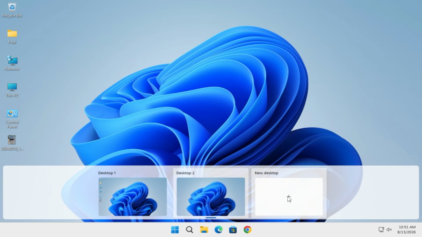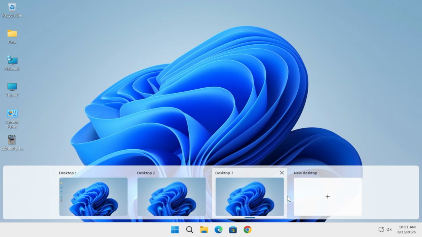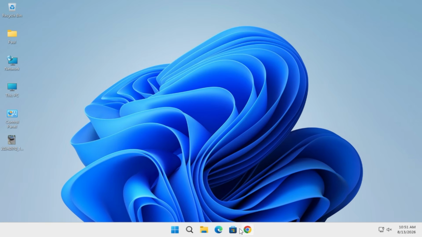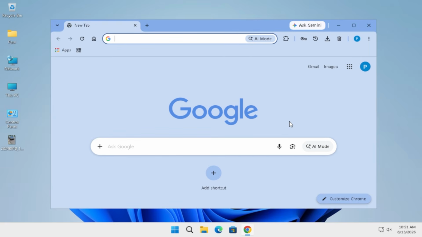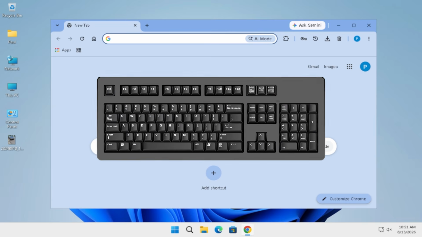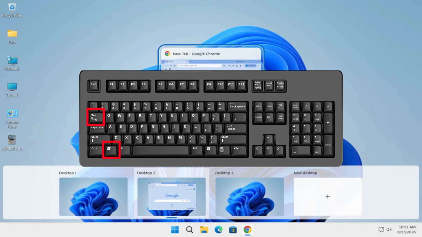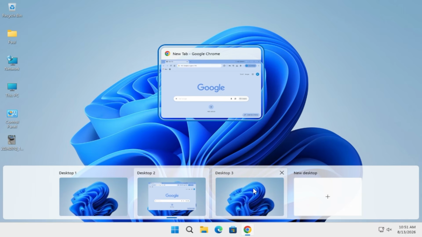And you could also have a third screen. You have as many screens as you want to have. I'm going to select desktop 2. I'm going to open up Google Chrome. Now I'm going to go back and I'm going to press Windows logo key and the tab key again. And I'm going to select desktop 3 this time.